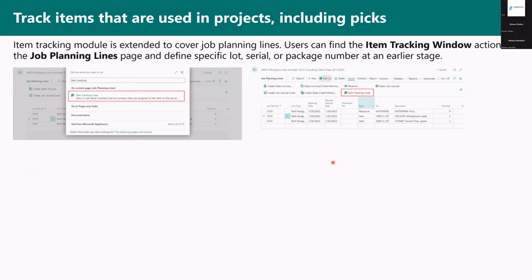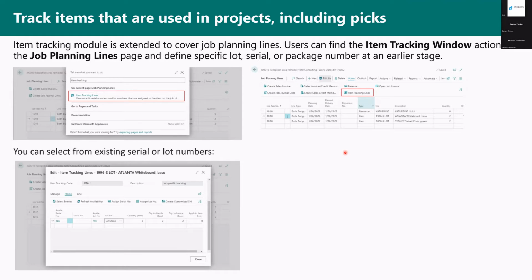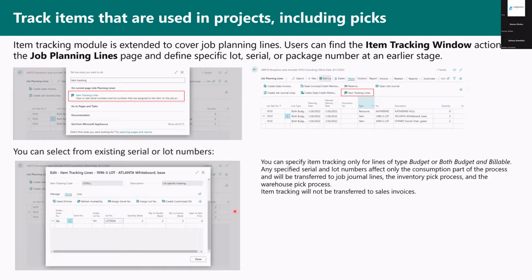Another new feature introduced in Business Central 21 is related to jobs. The new features now permit you to support item tracking in jobs. The item tracking module is extended, and it now covers job planning lines. From job planning lines, you have access to item tracking, and you can define all the item tracking details for a specific job planning line, like lot, serial, packages, and so on. If you select a line with type item, you can click on item tracking lines, and it permits you to select from existing serial or lot numbers. You can specify the item tracking only for lines where the type of line is budget or both budget and billable.